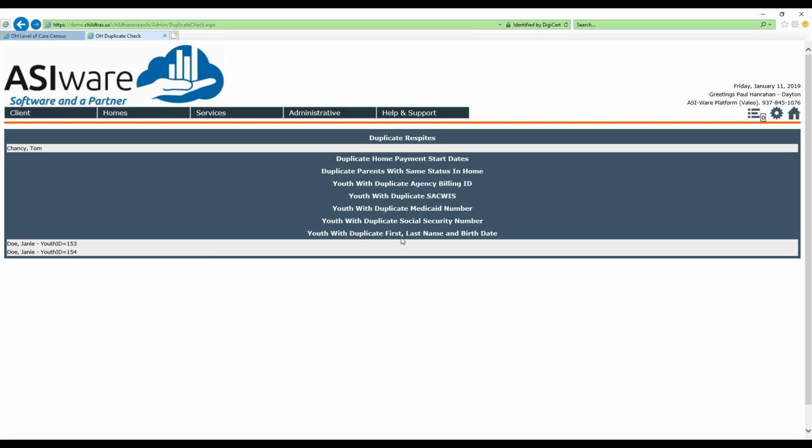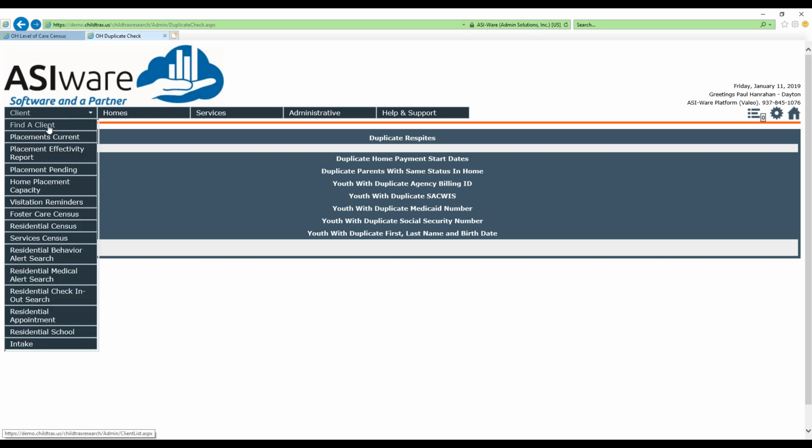The last one, youth with duplicate first name, last name, and date of birth. There's two of them, Janie Doe. If that happens, you want to go to find a client, figure out which one you want to keep, and get rid of the other one. You'll have a delete button there if there's no referrals.